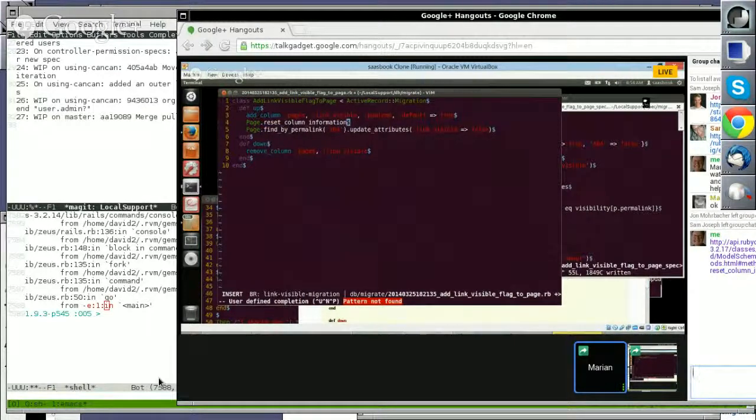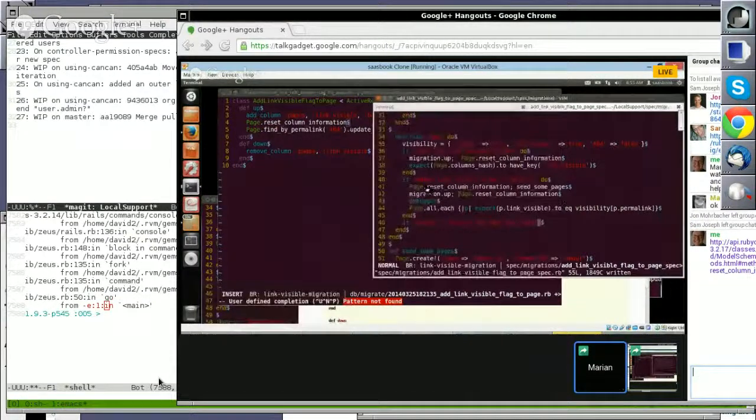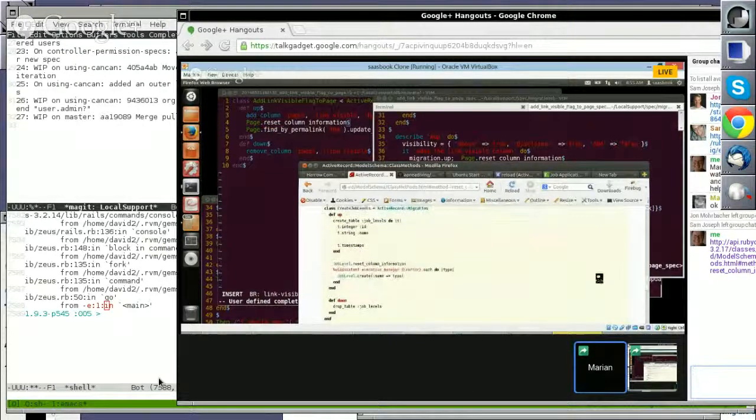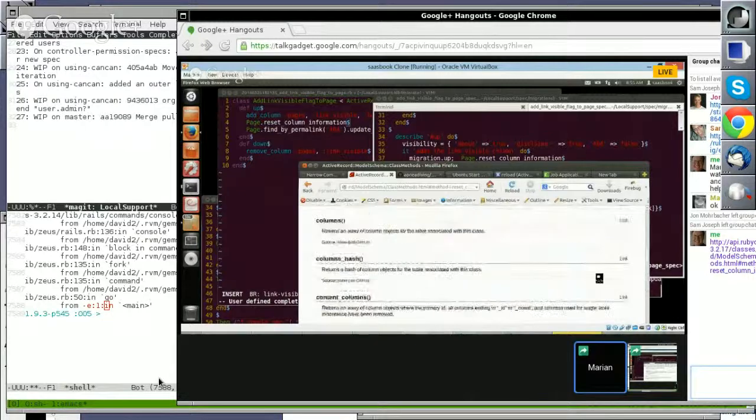And then should this be page should receive reset column information? Yeah, definitely. You definitely need to reset the column information in the migration, in the test, because I'm not sure you would need to. Well, at the start of the test you need to do it, because you've done a down migration and taken away a column.